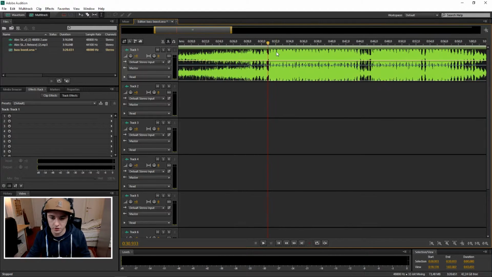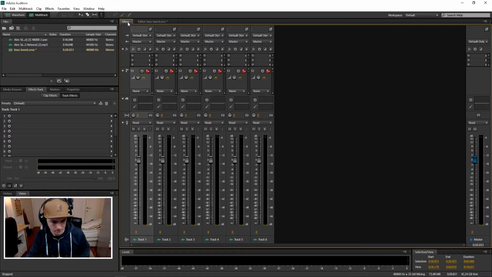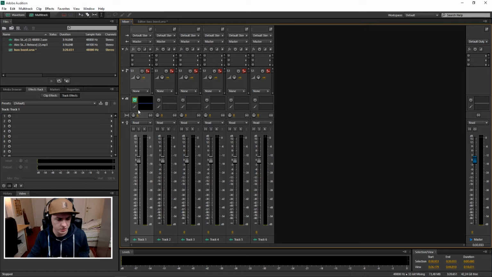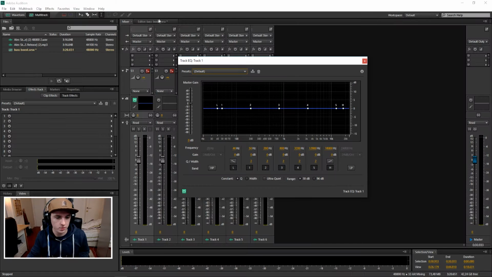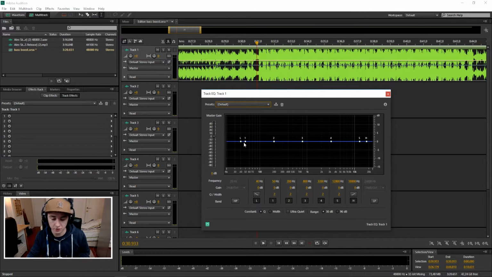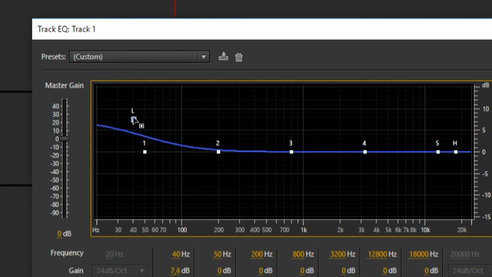So the first thing you want to do is go to the mixer. You want to click on this little icon to enable the equalizer. You want to click on this little tool, and then go back to the editor, and then you can set the bass. So I'm going to show you guys how to do it. The first thing you want to do is at least bring this up like this.